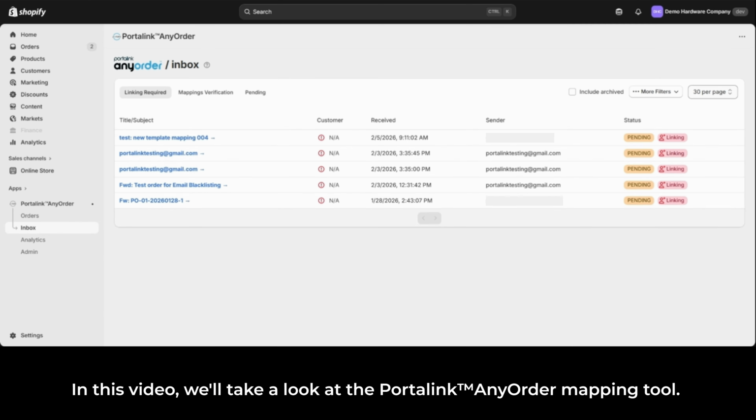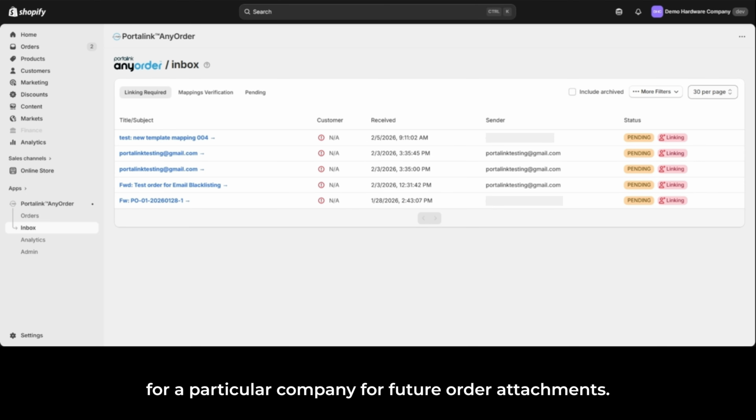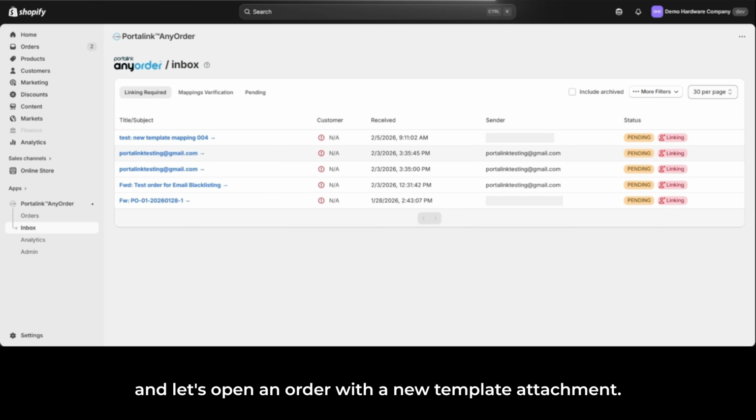In this video, we'll take a look at the Portalink AnyOrder mapping tool. This tool allows the user to create a mapping for a particular company for future order attachments. Navigate to the inbox page, and let's open an order with a new template attachment.